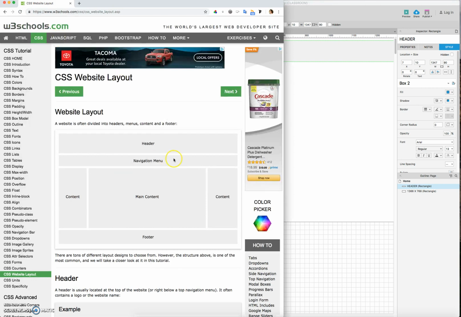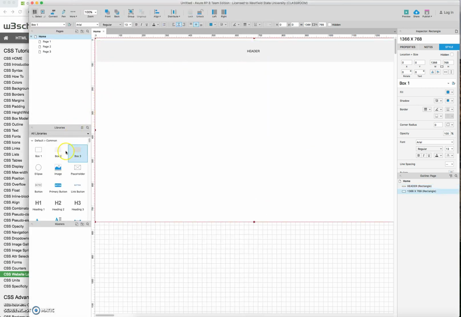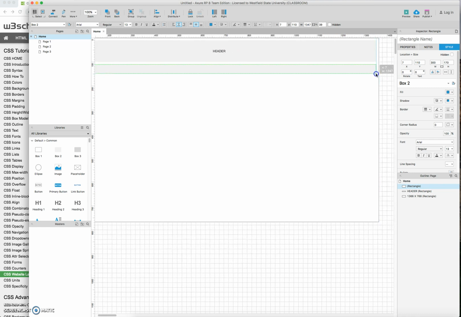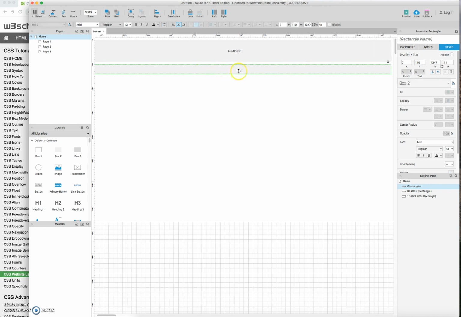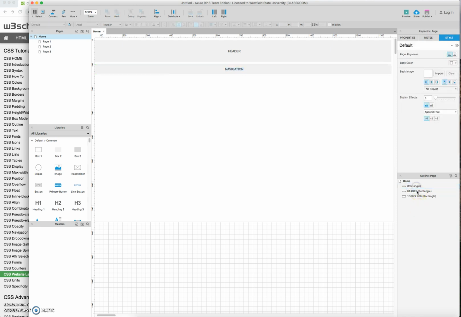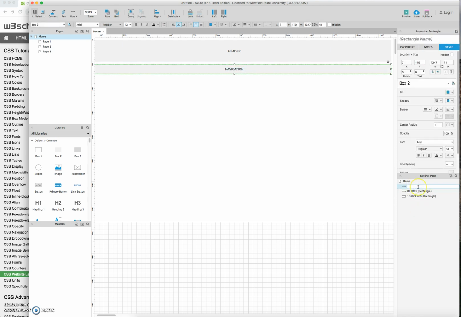Go over here. We need our navigation menu. So I'm going to drag another box up here. Like to get that aligned nice. And this one looks like it's going to be a little bit shorter than the header. So that looks about right to me. Again, I'm going to double click in the center here. I'm going to call it navigation. Go down here. Double click. Oops. Sometimes it can be finicky. Type in navigation.